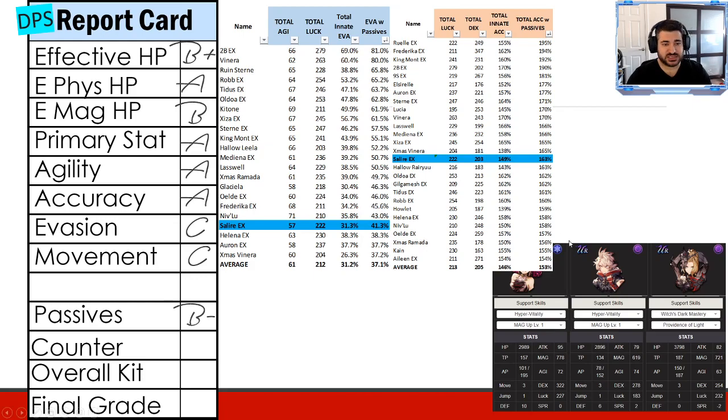In terms of passives, it's a B-. Overall, the passives are rather lackluster. Hypervitality is really carrying it, being one of the best in the game, but the overall passives don't lend a lot to creativity or different kinds of builds. We'll get into that soon. The counter abilities is an A, though, because she does have perfect physical evade. So that's why when we talk about how tanky she can be, that's part of the consideration as well, that she can evade some physical attacks 100% of the time.